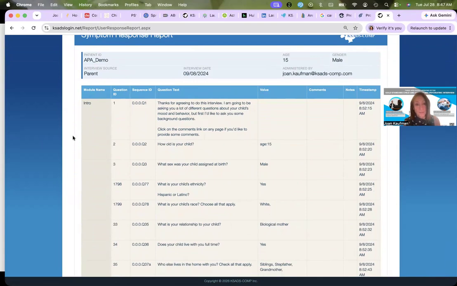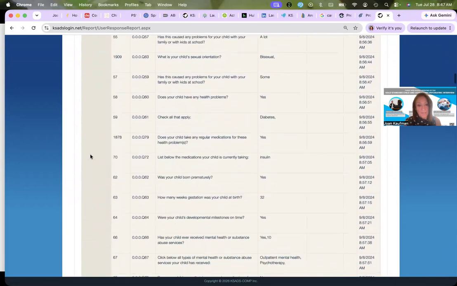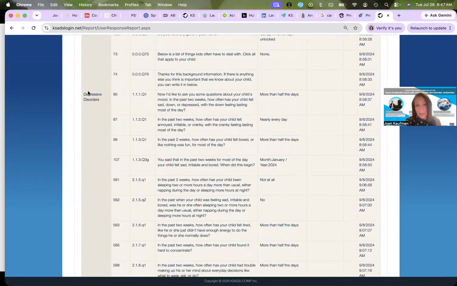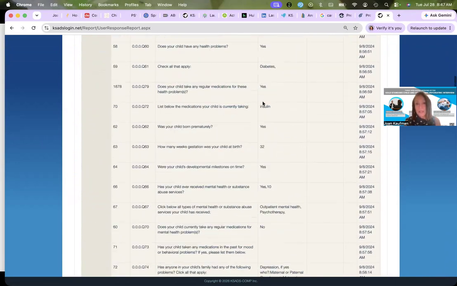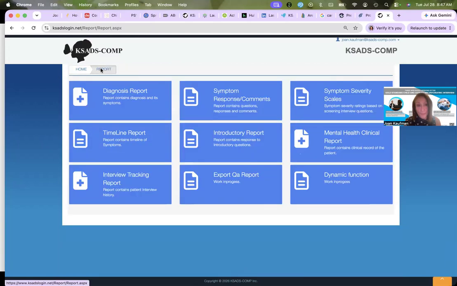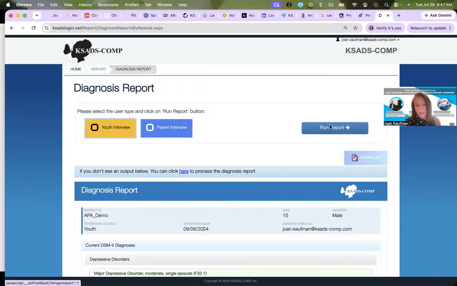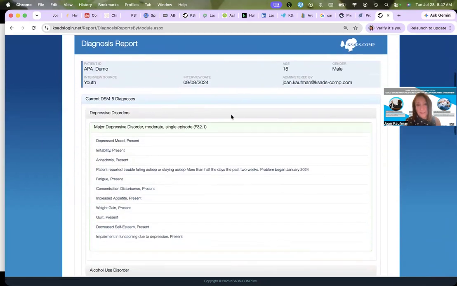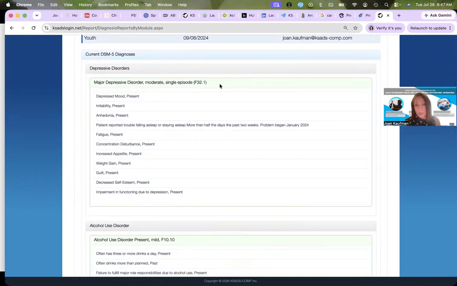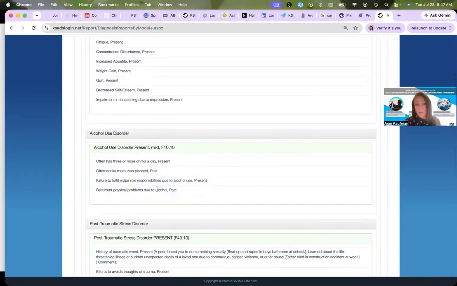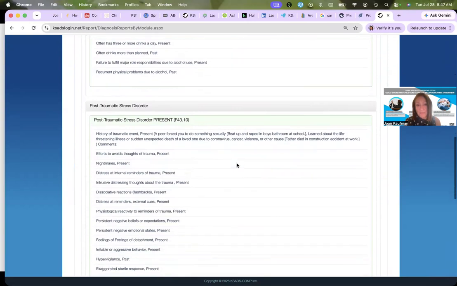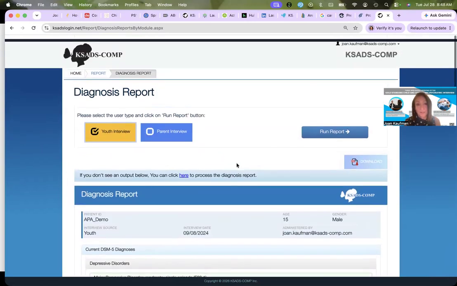So the left column here lets you know what section. So here we see their introductory interview. And if you want to look at a particular diagnostic area, how did they respond to the depressive items? So you can see item by item. You can also look at the diagnostic reports that were generated with the parent or the youth, and you can see this youth met criteria for major depressive disorder. It lists all the symptoms that are present, alcohol use disorder, and post-traumatic stress disorder.